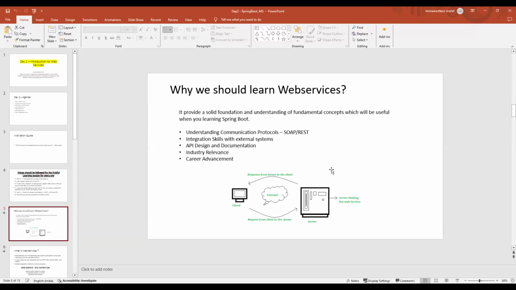Right now, as a monolithic, you are talking to each method. Now in the web services world, you need to communicate to the external world or external systems. How are you going to do it? That's why we need to understand the web services. We can't directly communicate to the external systems, right?